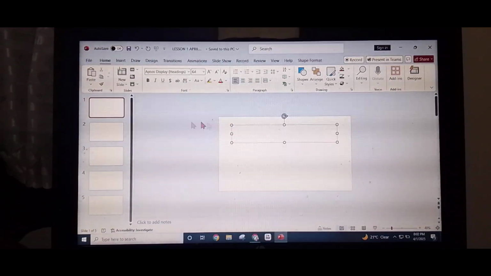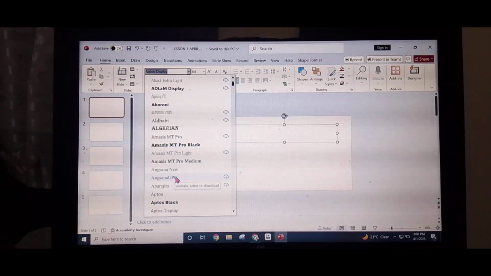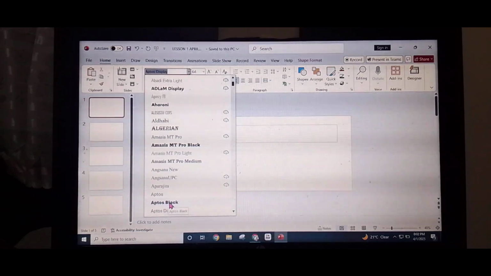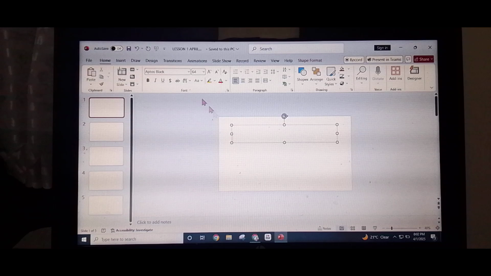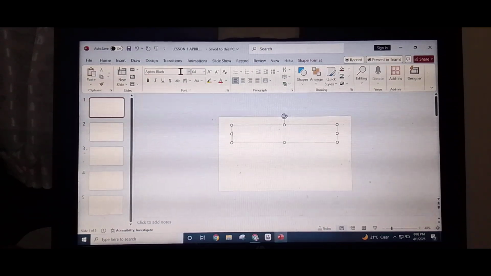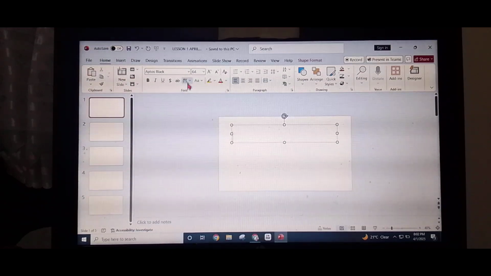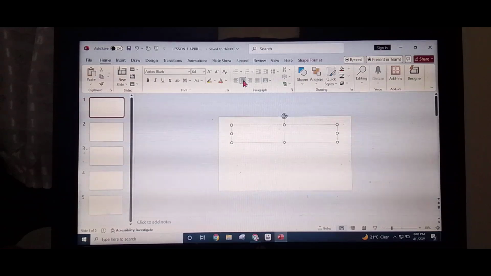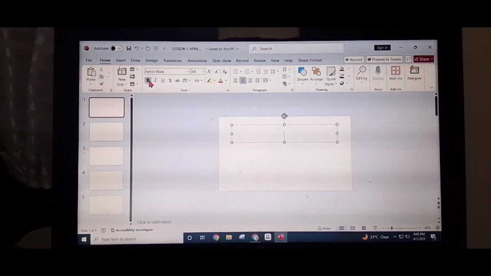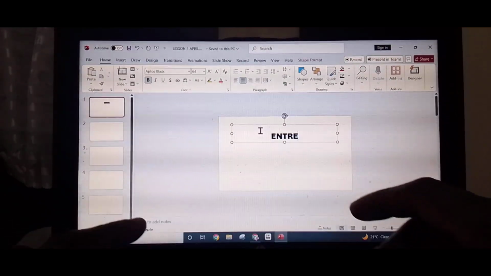So once I do that, I'll click here and find a good font. Maybe I can go for Aptos Black. Remember, right now I have a freedom to select any font, but when you're told specifically to pick a certain font, make sure you check it right here, font style. So once I do that, I'll click center alignment, make it bold. I can choose a color for our title, but no need for now. So I'll type entrepreneurship.